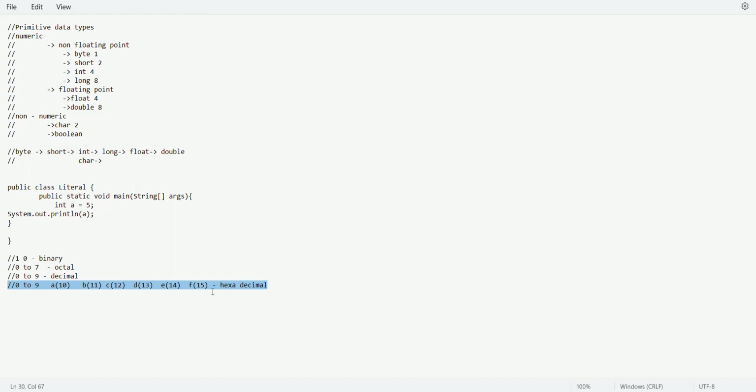So how many possible values can we represent? From 0 to 15, right? 0 to 15 can be represented in a single digit. So 0 to 15 means the possible values are 16 numbers for a single digit. So the base for hexadecimal is 16.